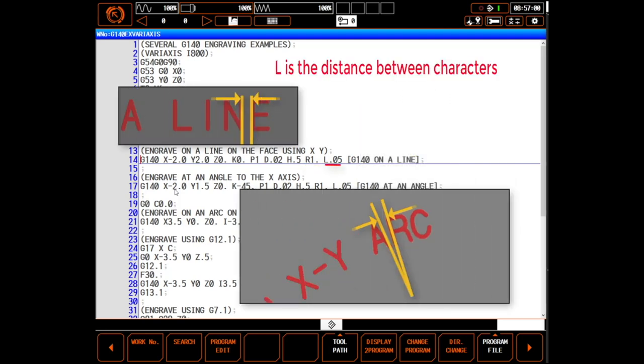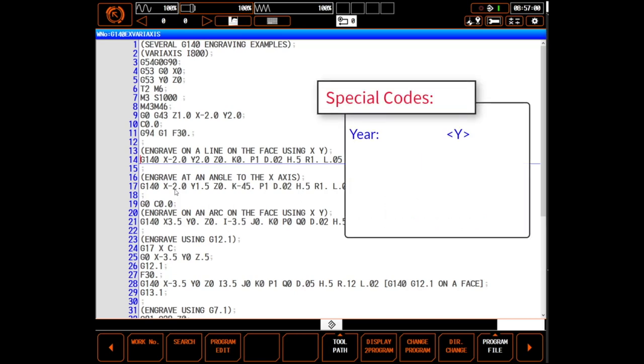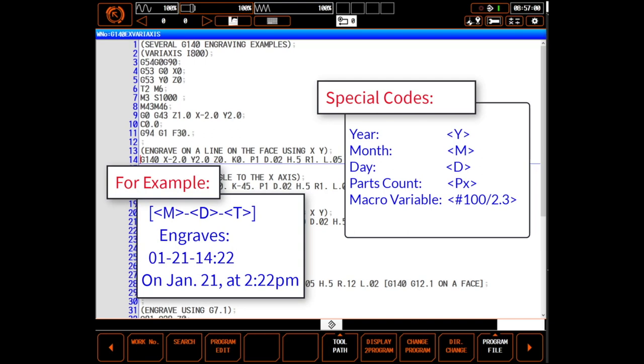L is the spacing between the characters measured at various places depending on the P value. In this case, a value of 1 in P means L is measured at the bottom of the character being engraved. The characters shown between the brackets are what to engrave. In this case, we're engraving simple text, but the command is much more powerful than that. Special codes can reference year, month, day, the parts counter, and macro variables. For example, if we enter MDT as shown, the current month, day, and time will be engraved.